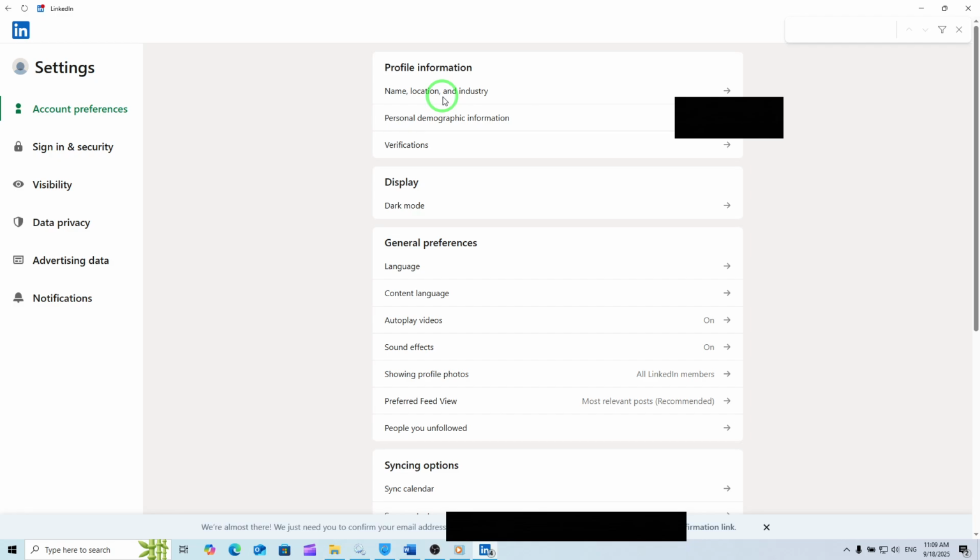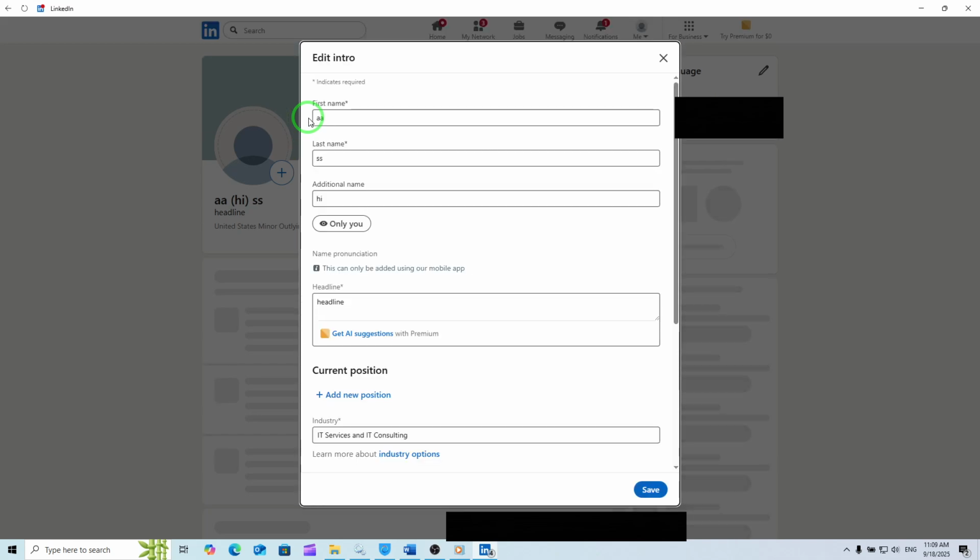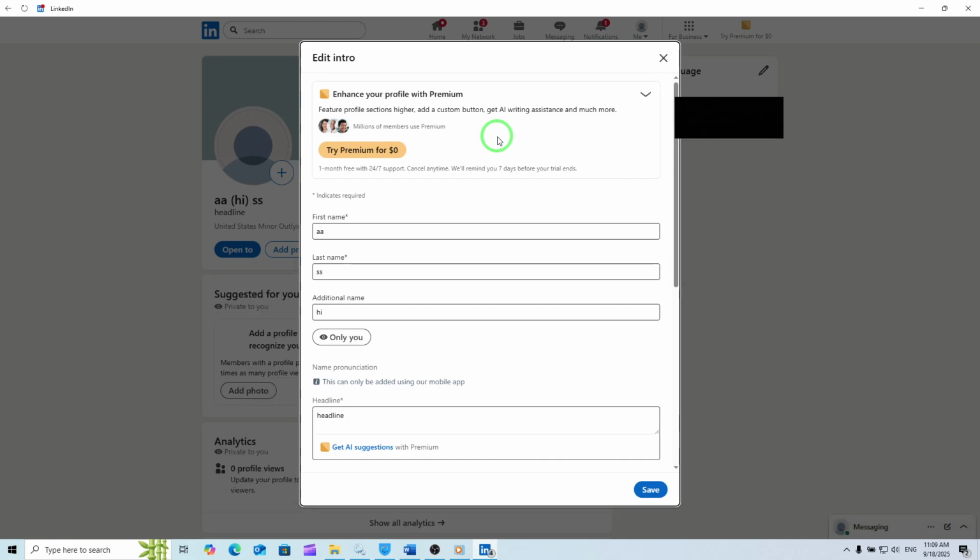Next, under Account Preferences, you'll see an option labeled Profile Information. Within that, select Name, Location, and Industry. This is the area where you can make any changes to your profile's basic details, including your first and last name. Now, look specifically under Last Name.